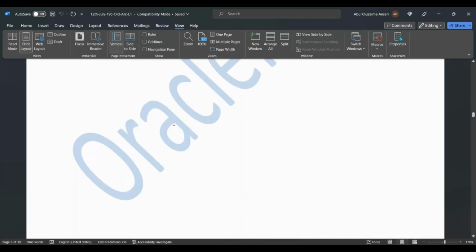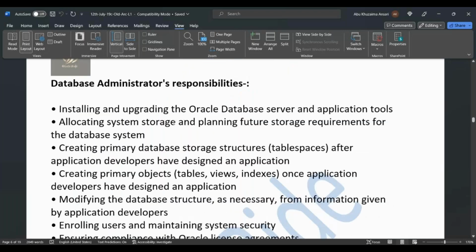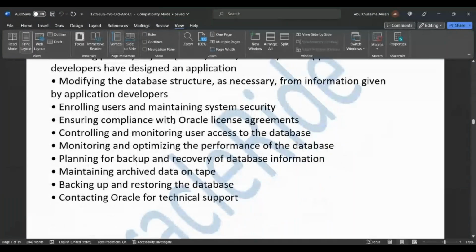Okay. And again, these are responsibilities. You can read them later, so I'm not going into that.